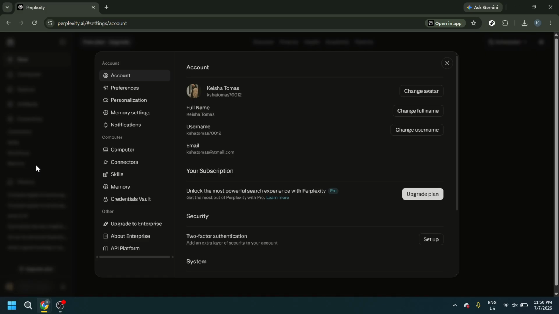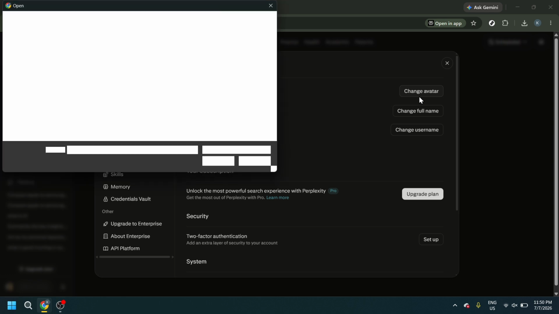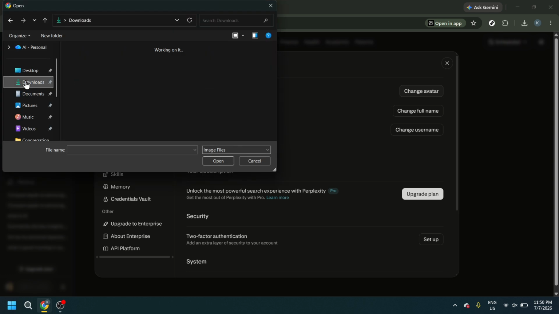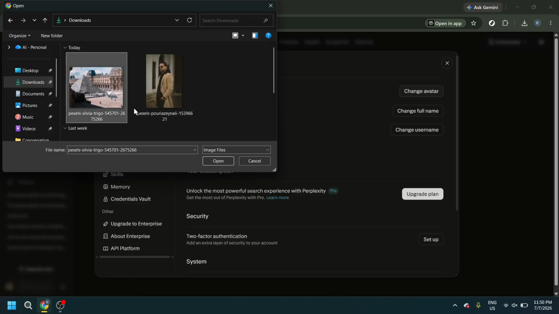Next, find and click on Change Avatar. This is the option that allows you to update your current profile image. Once selected, Perplexity AI will prompt you to upload a new picture from your device. This is where you can replace your existing avatar with an image that better represents you or your brand.